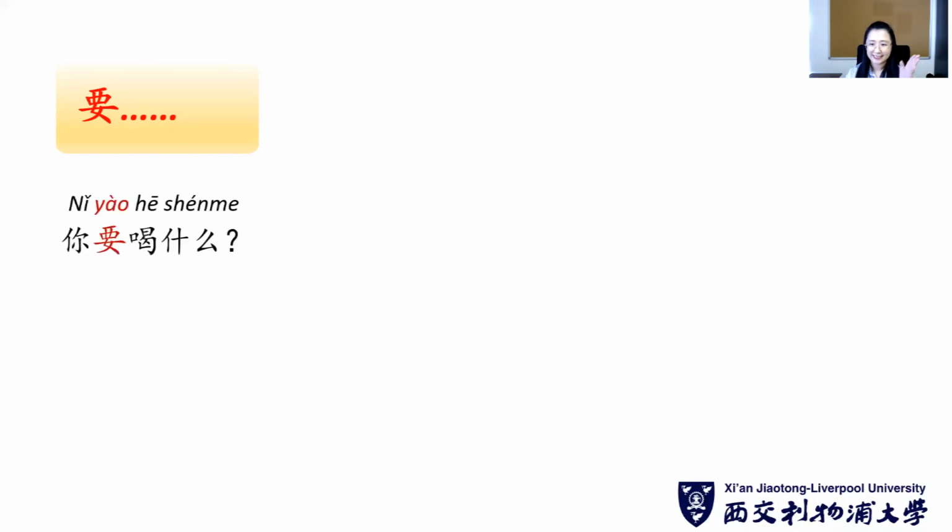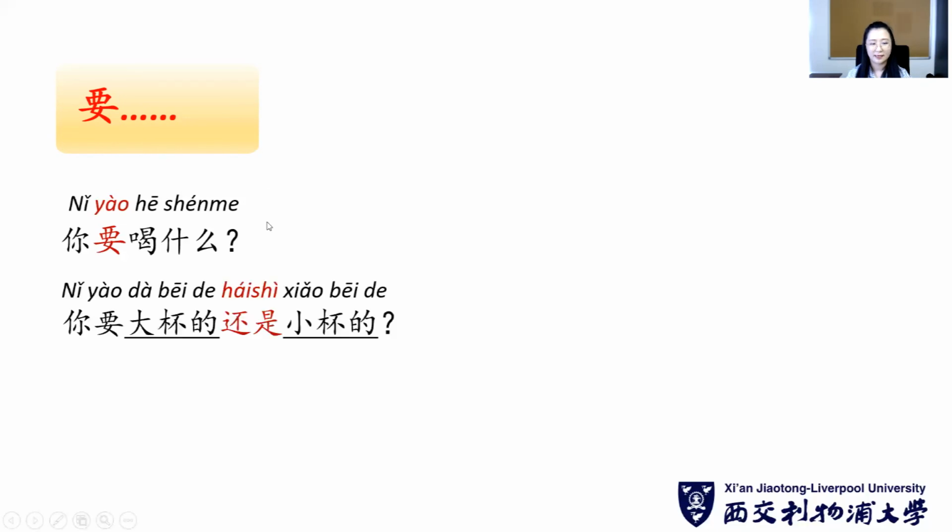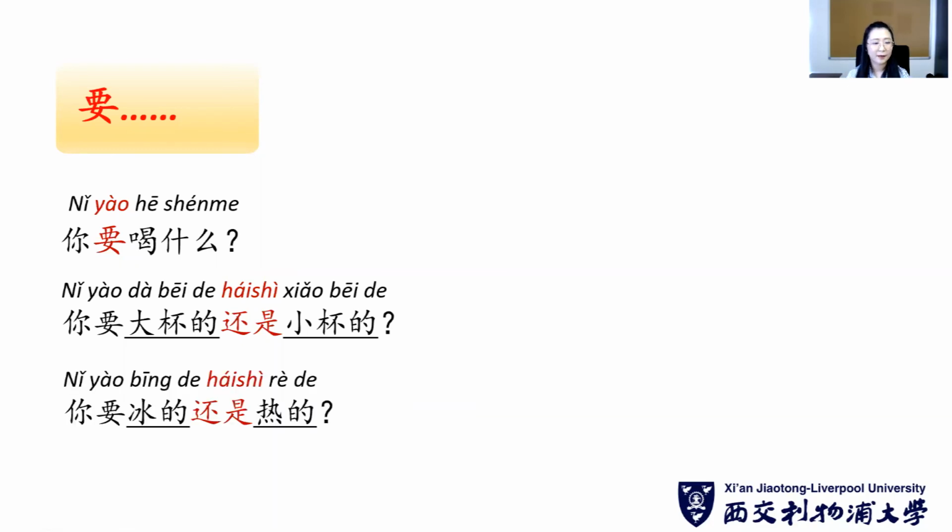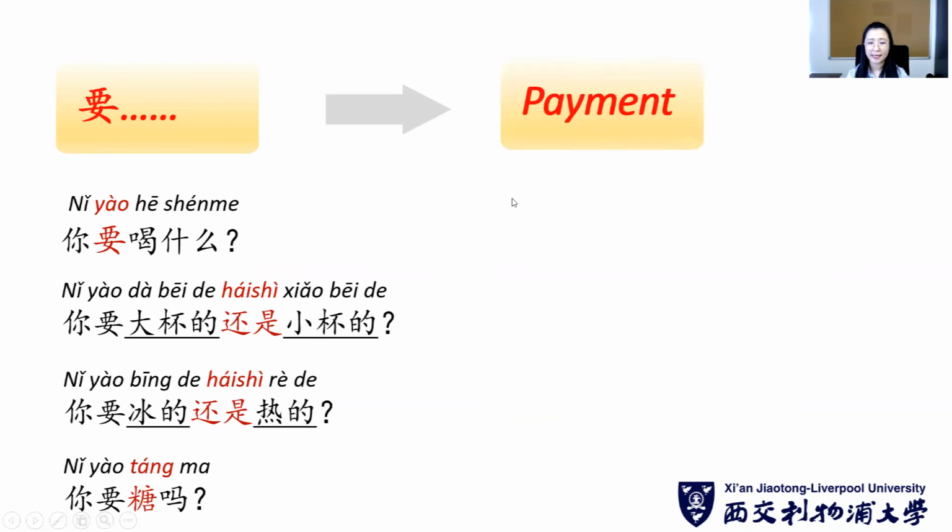The first one, 你要喝什么? What do you want to drink? Number 2, 你要大杯的还是小杯的? You want large size or small size? 你要冰的还是热的? You want iced or hot? And do you want sugar? 你要糖吗?